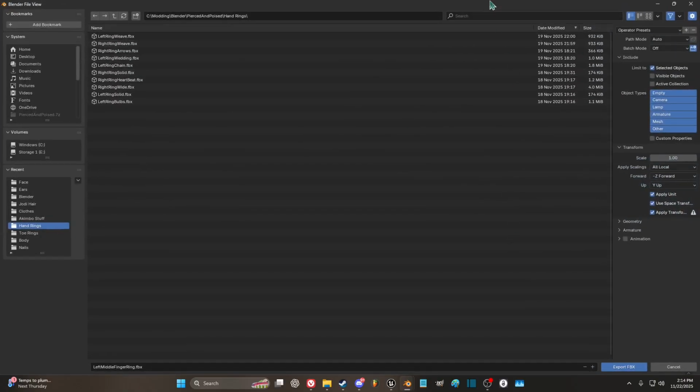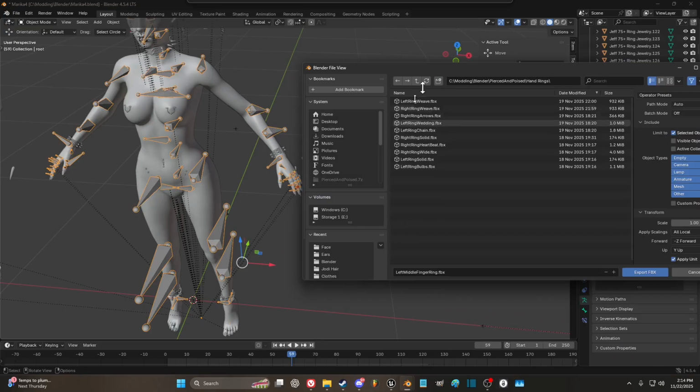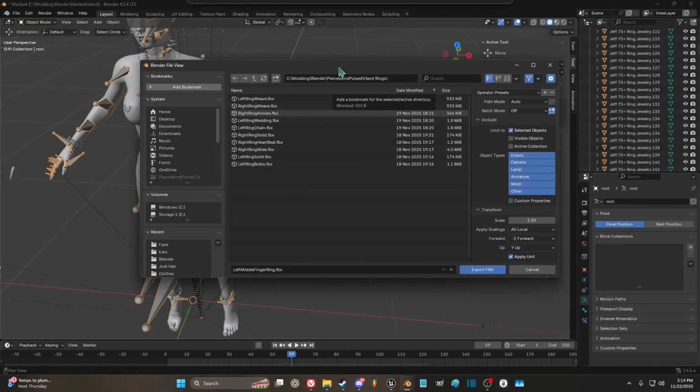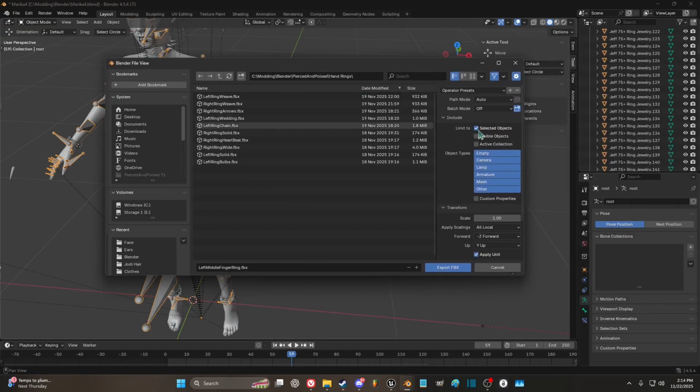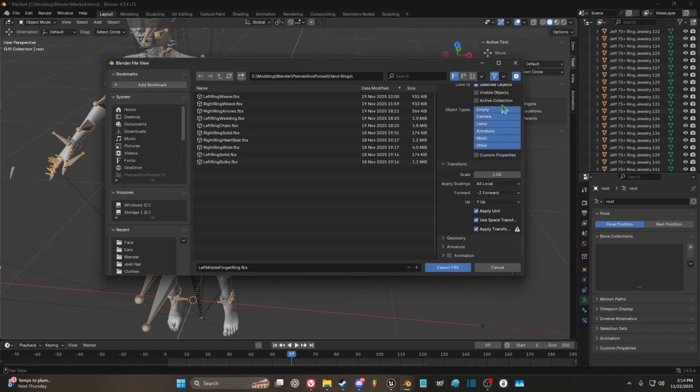So what you want to do, since for this export we highlighted the ring and the bones, is make sure that you limit the selection to only selected objects. This is generally fine to keep. I haven't had any issues with this yet, but you can limit it to just the armature and the mesh or something like that if you need to. Under transform, these are all checked, and apply transform will be unchecked by default. You want to make sure that this is checked.